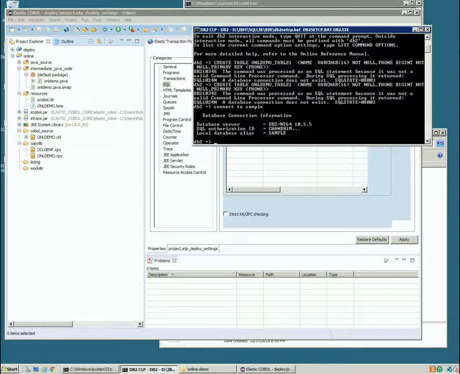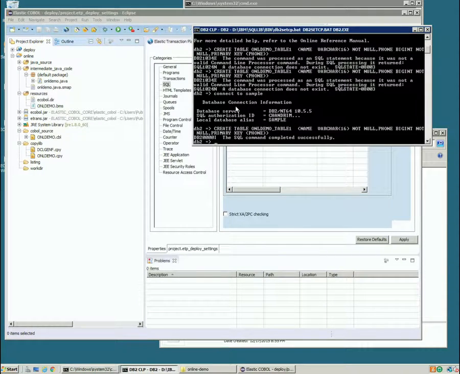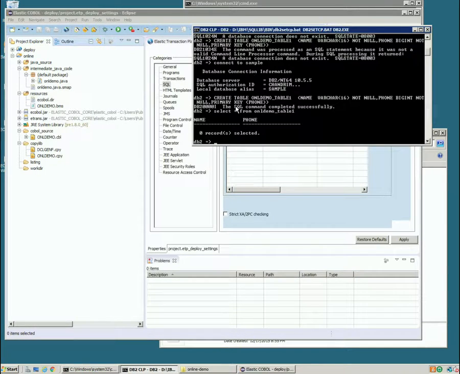We'll copy the command in. There we go, there's a table created. We'll just do a quick select from it, make sure it's there. Okay, good, and no records in it.